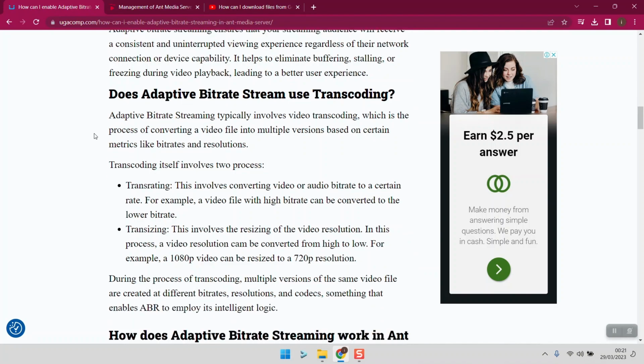So, does adaptive bitrate streaming use transcoding? Adaptive bitrate streaming typically involves video transcoding, which is the process of converting a video file into multiple versions based on certain metrics like bitrates and resolutions.